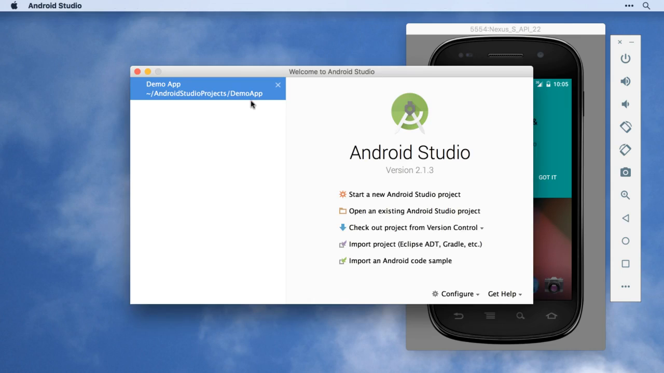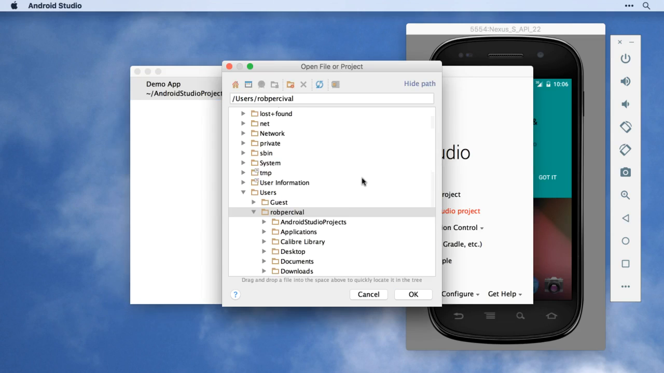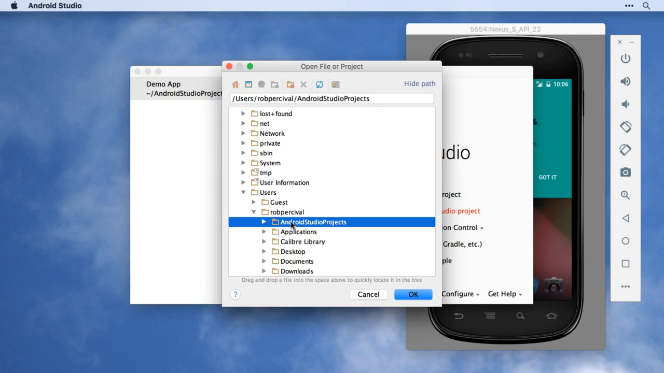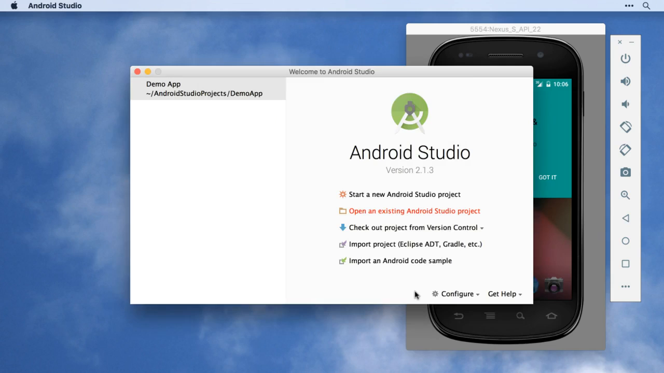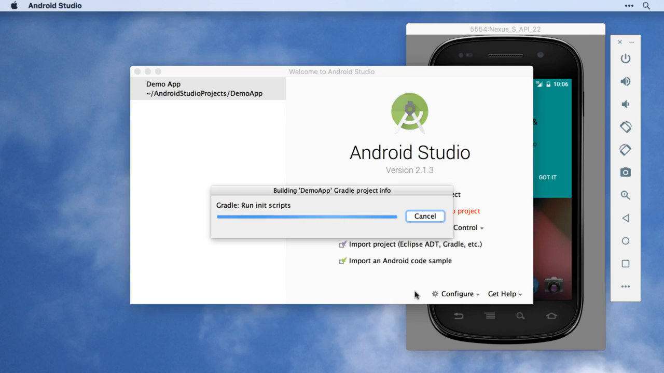So you can see we're taken back to the Android Studio menu now with a quick link to the app that we created. But if we didn't have that quick link there and I wanted to open an existing project, I would just click that option and then find the project, i.e. find the sample project that you've downloaded. And then I know it's in Android Studio Projects. And then if you've downloaded the project and unzipped it, it should appear right there with the name of the app. And then you just click OK, and that will open up the project for you.